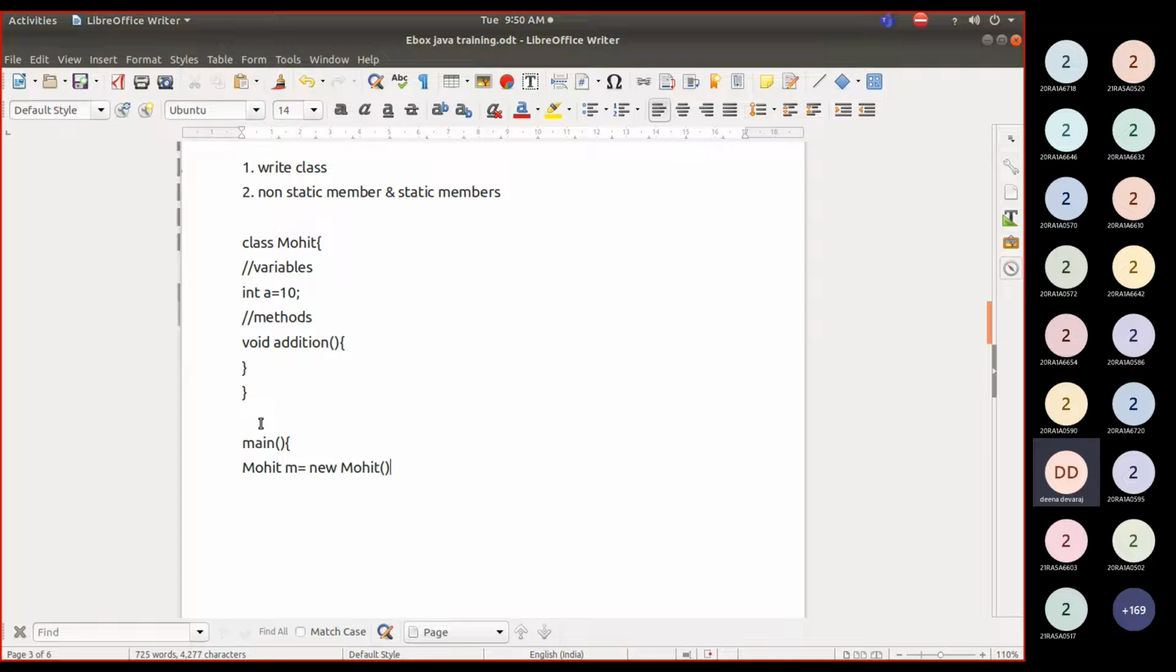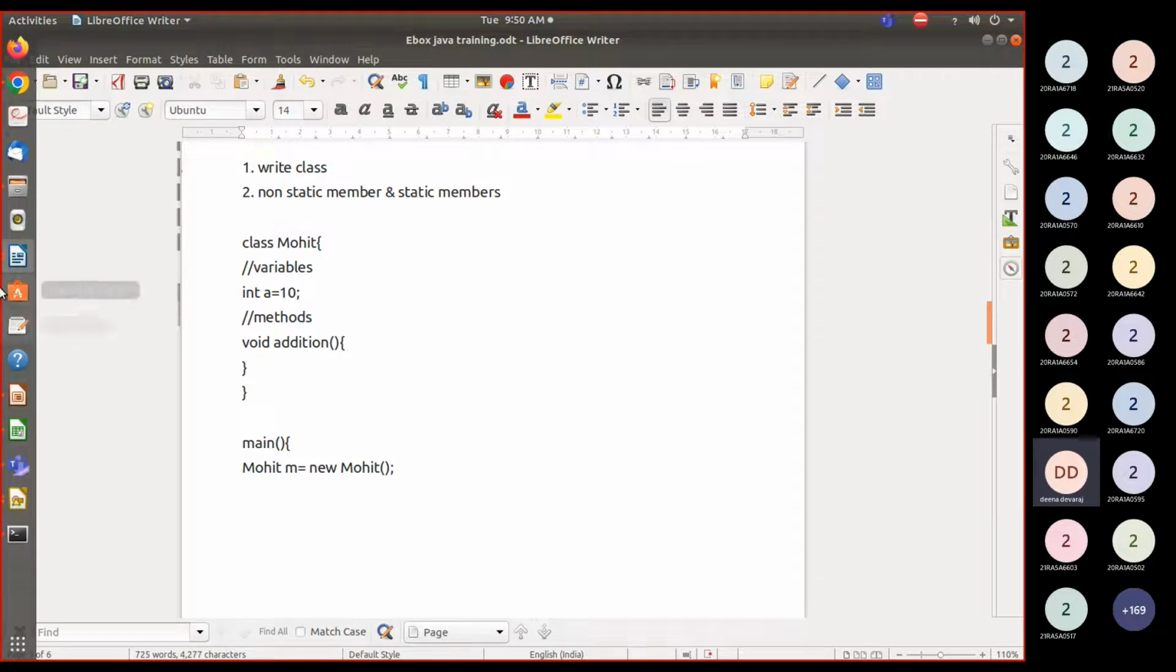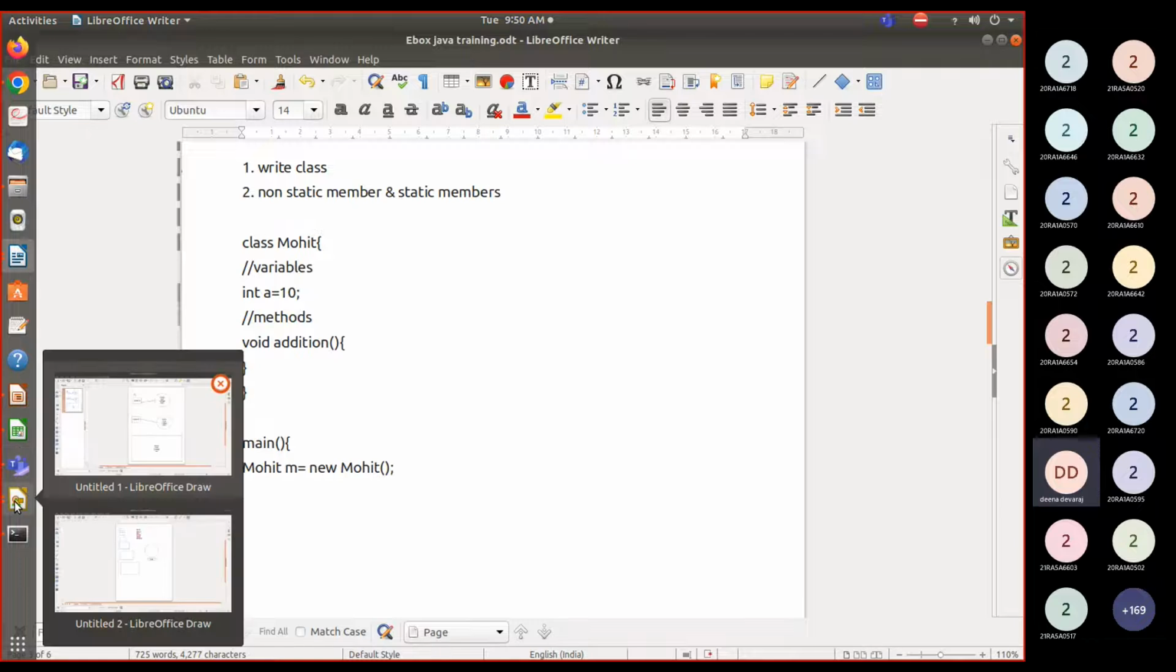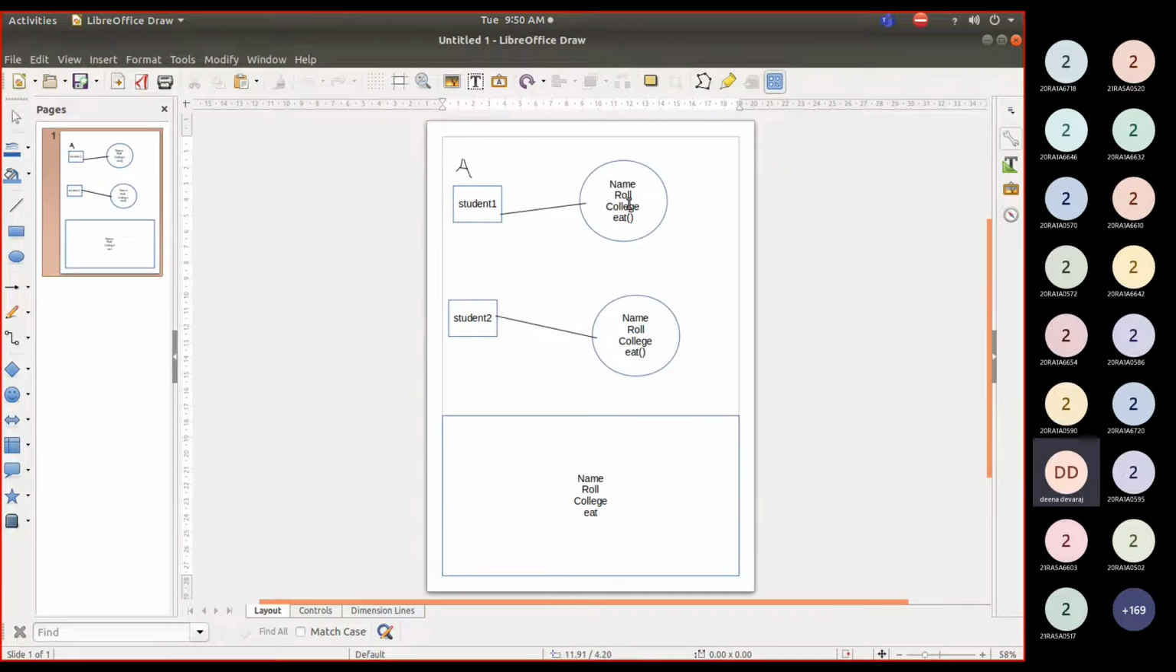As soon as you create the object, automatically it will create a memory like this. Previously I had some college roll number and all present, but now it will only have two things: the addition method and the variable that you are having. What was the variable name? That is A. A will be present. You had created a Mohit object, Mohit M is equal to new Mohit. That is the M here.